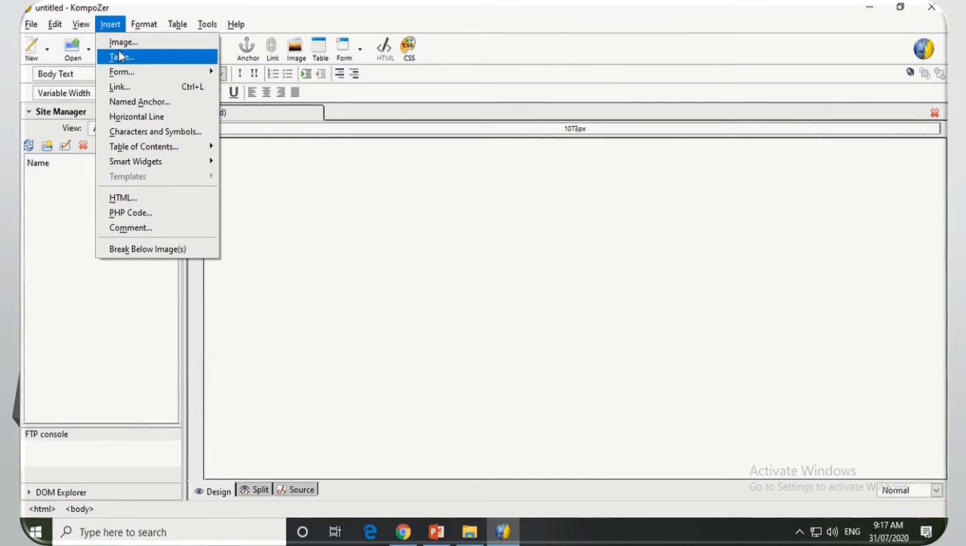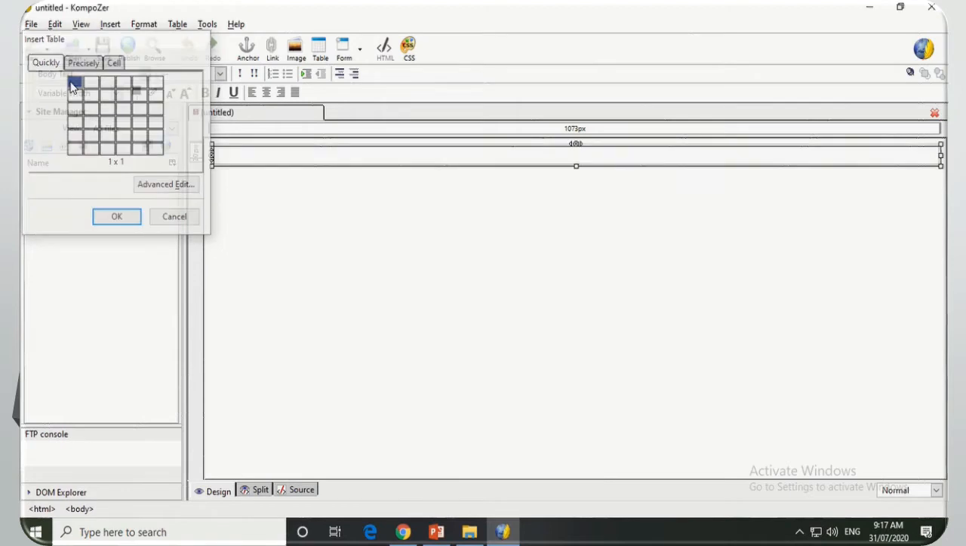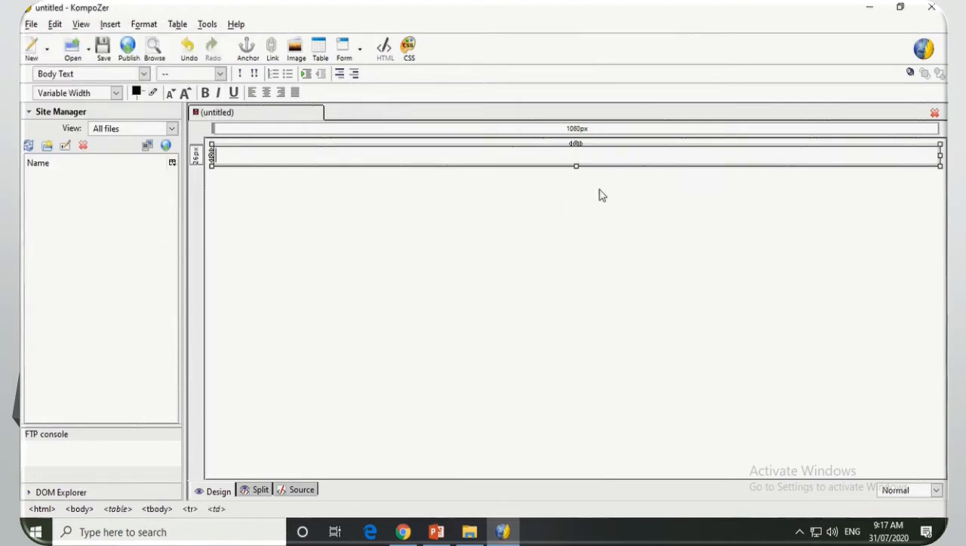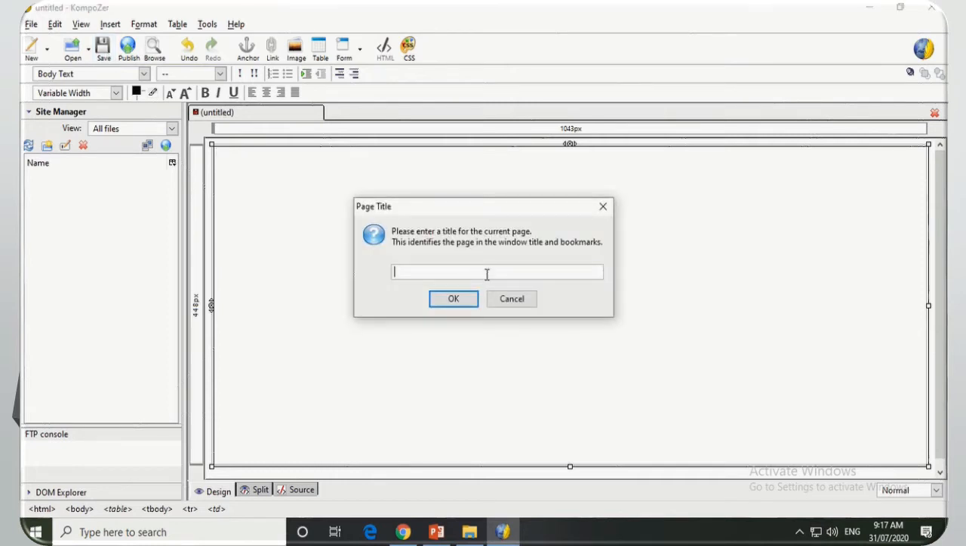To organize all the contents and the images related to the theme, we will insert a table with a single cell, as shown in this video. Now save the web page with a suitable title. Here we are giving a title to our web page. This title will be displayed on the title bar of the web browser. Here we have given the title as School Plaza.